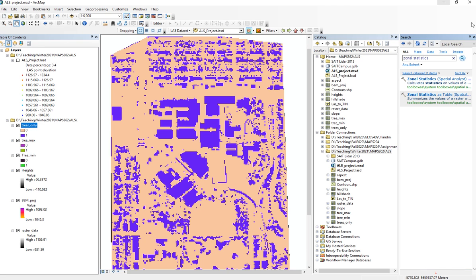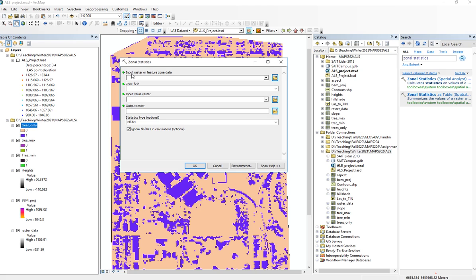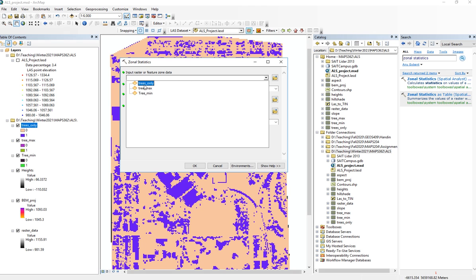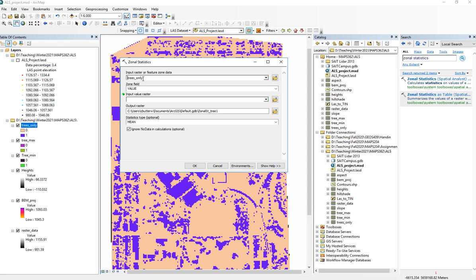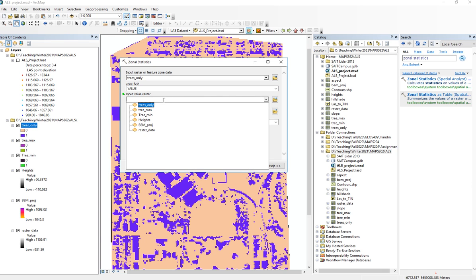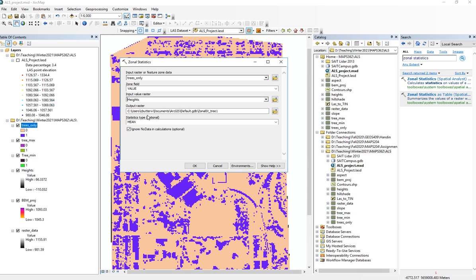So Zonal Statistics is the name of the tool that you're going to use for this, and so you're going to click Zonal Statistics. Now the input raster feature zone, this is going to ask you for your mask, right? So we're going to choose the trees only mask. And the field is value, right? Because we're looking for an actual number that is going to come out of it. Then this is the value raster. So this is my heights. So the heights is going to come through only for the trees.